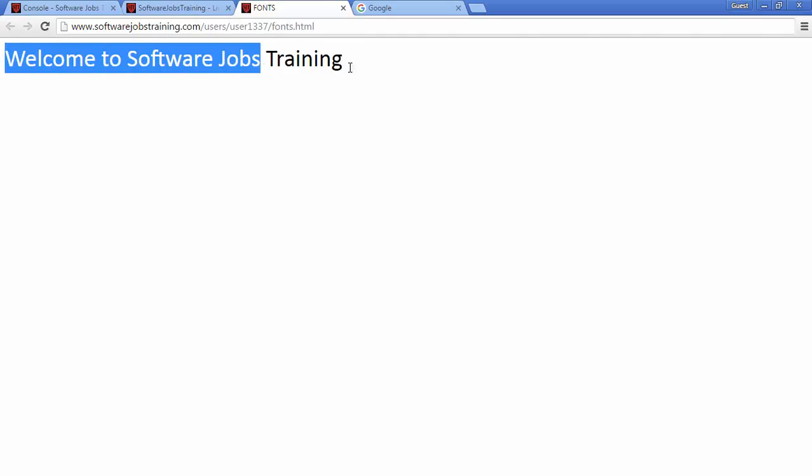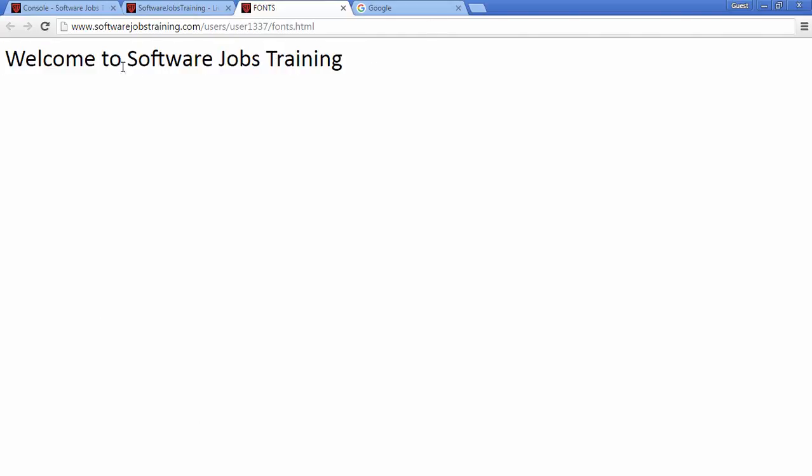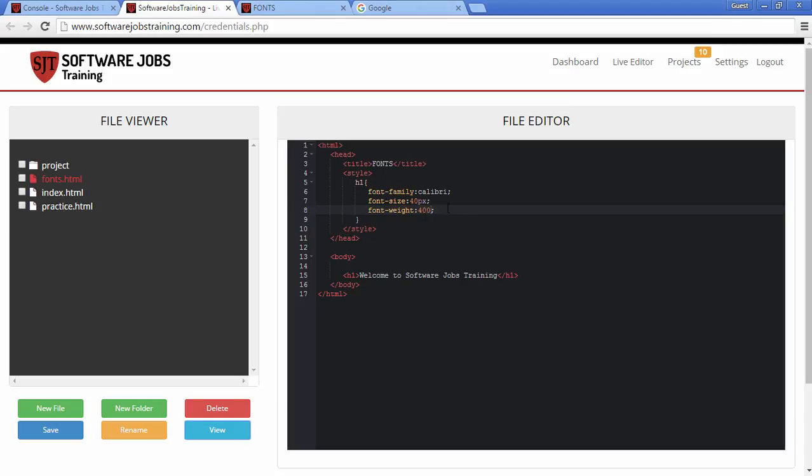As you can see, it looks quite sleek now, right? So the boldness is gone. If I further reduce it to 100 and save this.